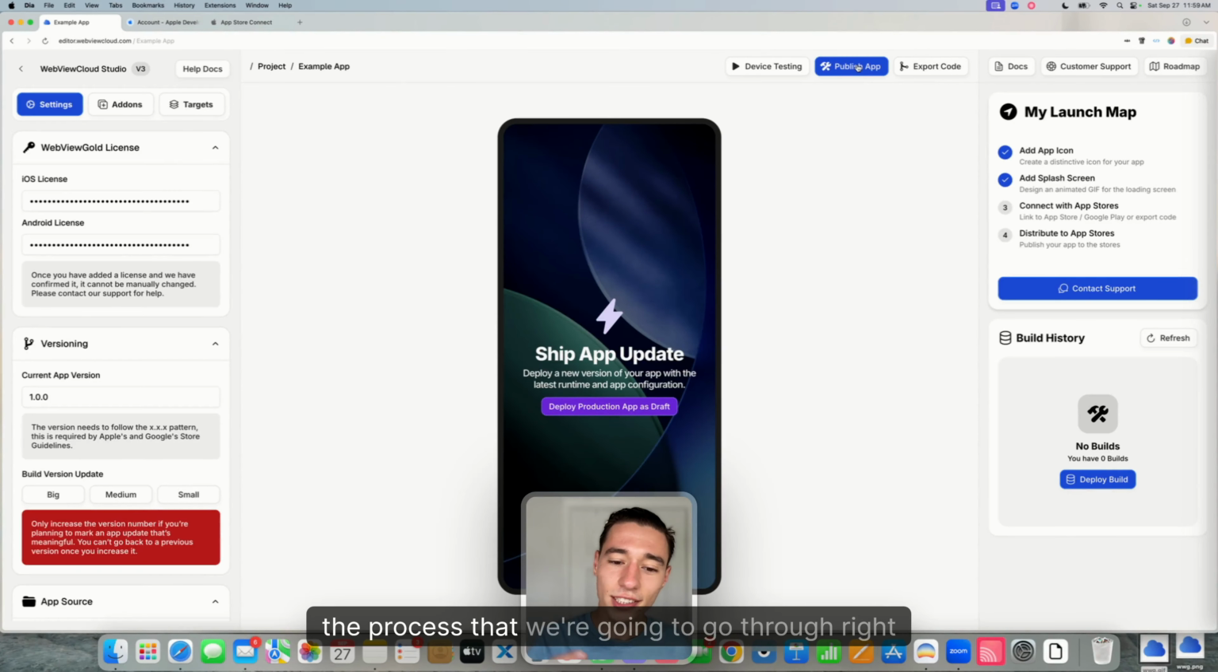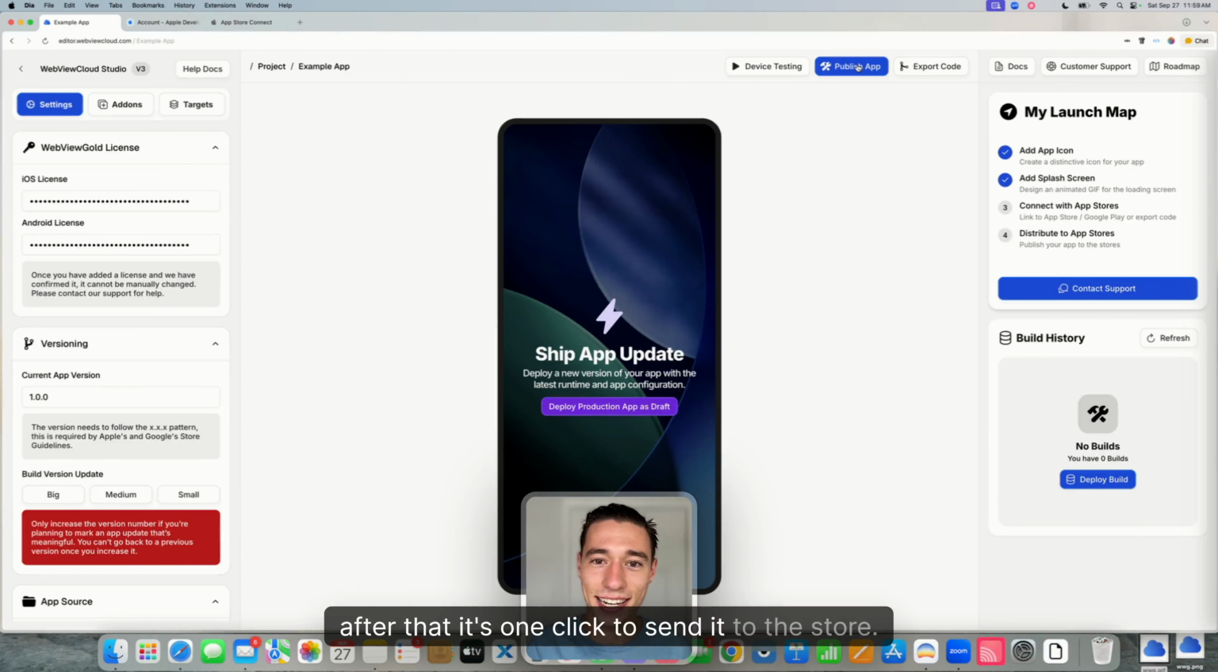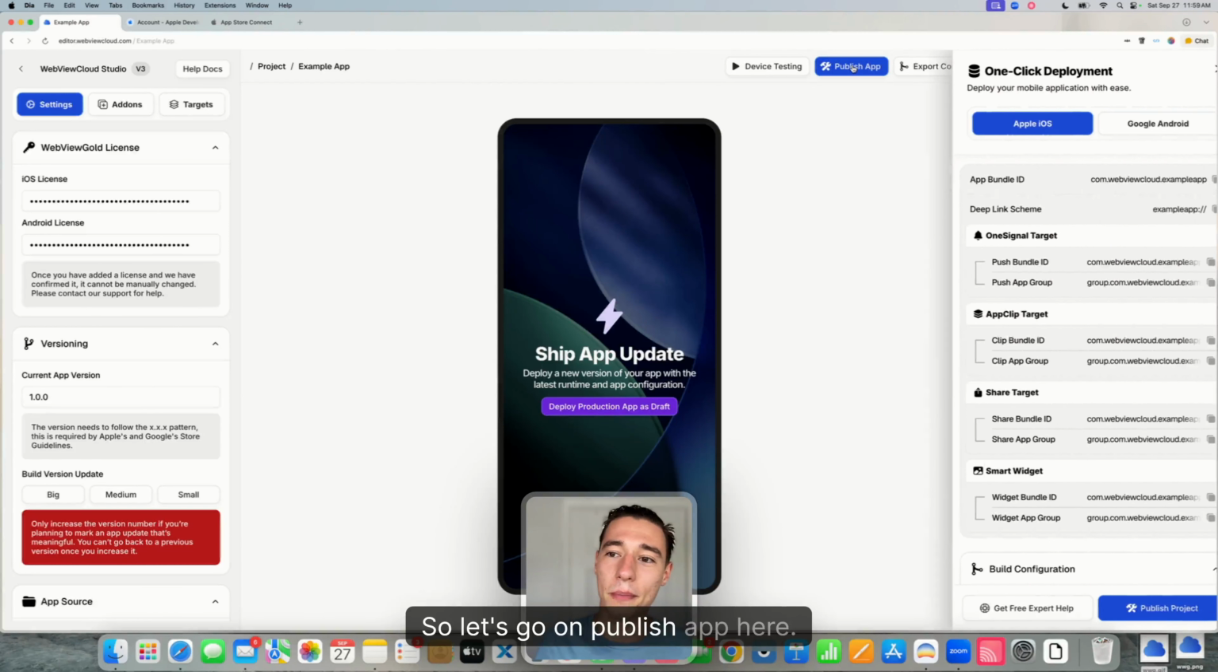And the process that we're going to go through right now together is a one-time process. You only have to do it once. You'll never have to do it again. So, it's a little bit of a process. It takes a couple of minutes, but after that, it's one click to send it to the store. So let's go on Publish App here.